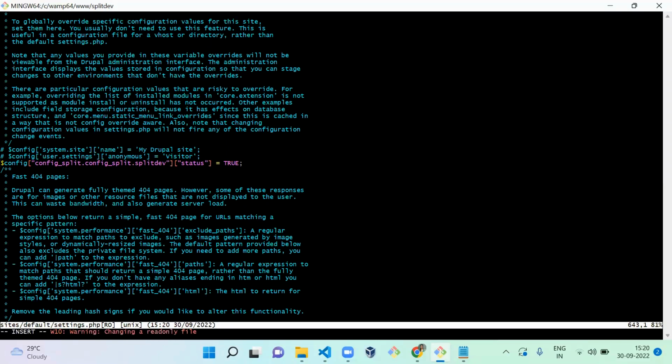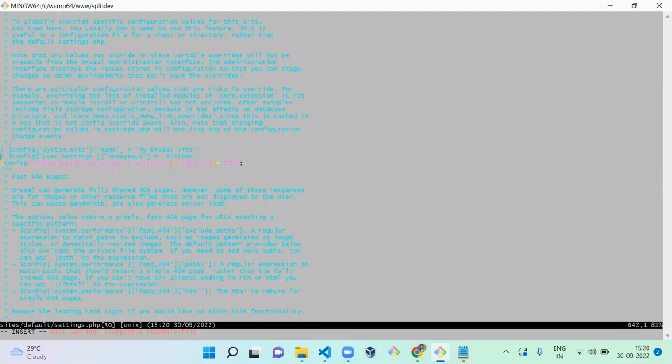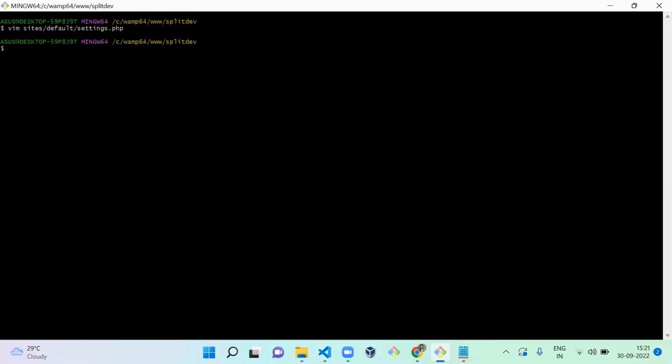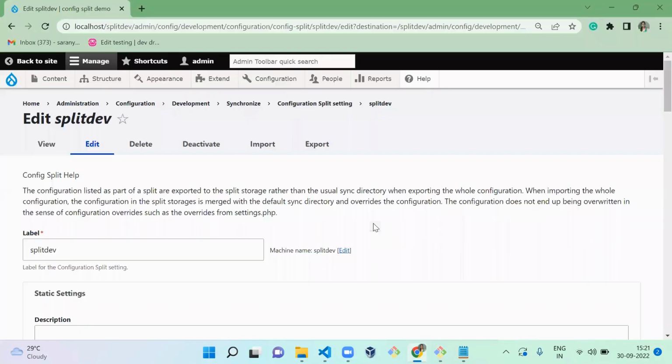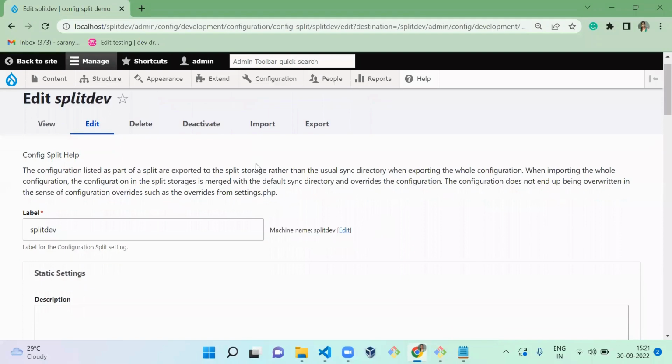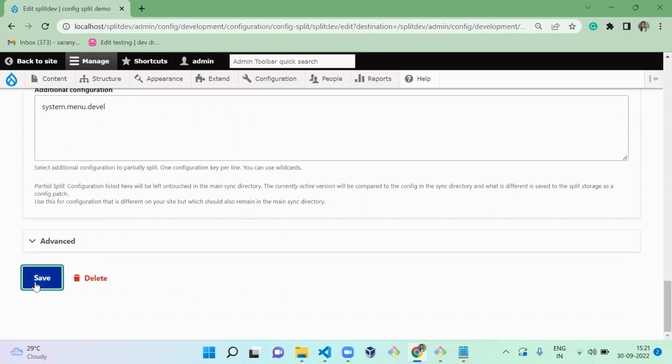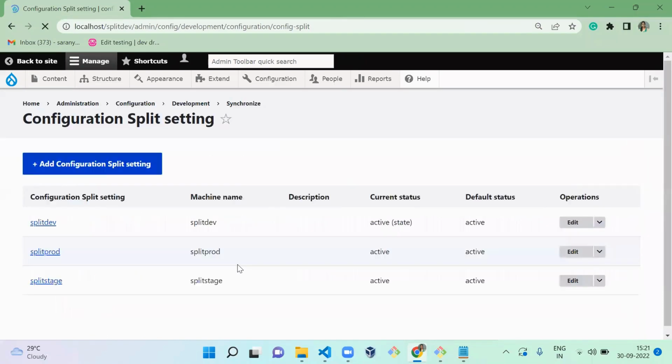So insert hash. So now we made it inactive from setting.php. So now you can refresh here. So now I am going to make it active here. So now the split is active in this environment, right?